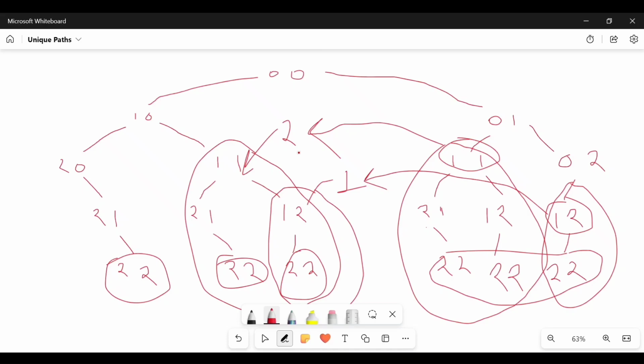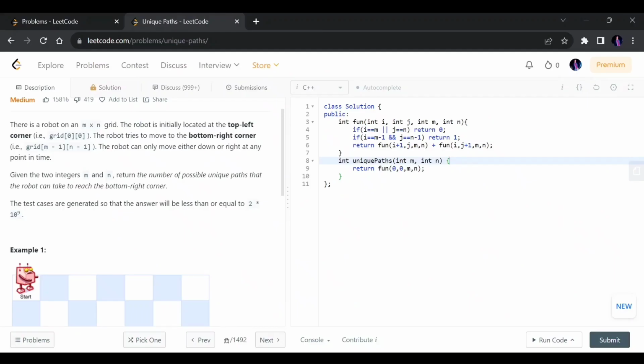So how can we do that? Let's see. First of all, we create a vector, which is the dp array. Let's name it dp, of size m cross n, initialize it with -1, send it to our function, and receive it here.